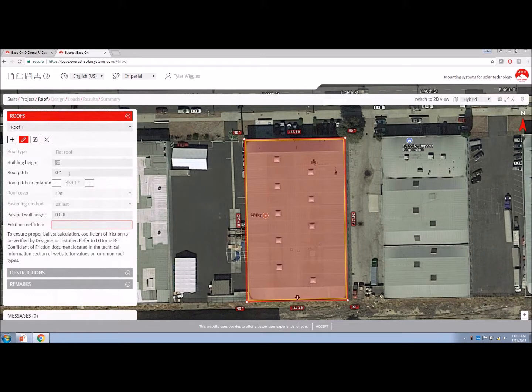Roof pitch. Some important things to note on roof pitch. The system cannot be installed on a building that has a roof pitch greater than 5 degrees. So with this one, I'm just going to assume that it's 0.